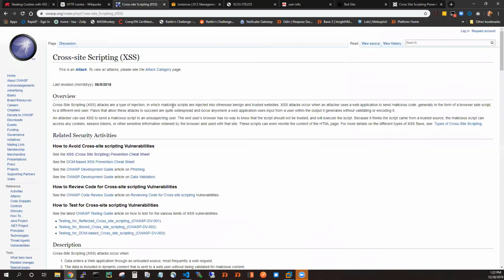Think of reflected typically as link based. It's not stored. It's not persistent. Whereas stored is persistent. It's now a part of the website and it will be there forever until someone cleans that code up on the back end. So that's basically the nature of XSS.